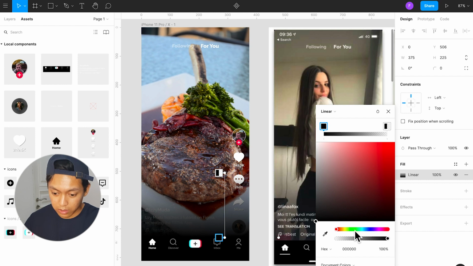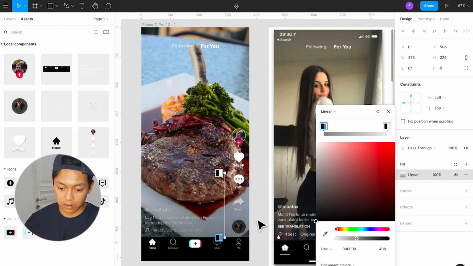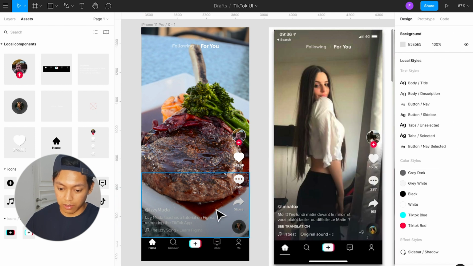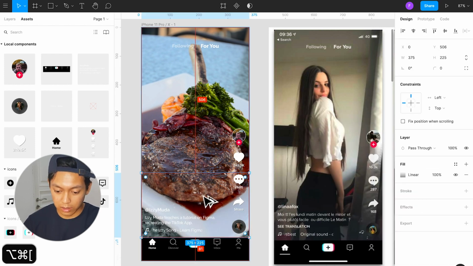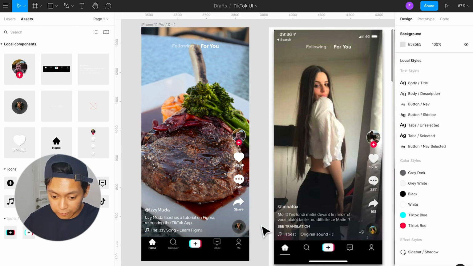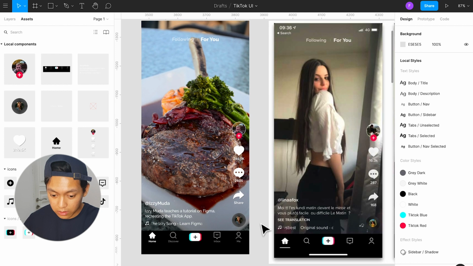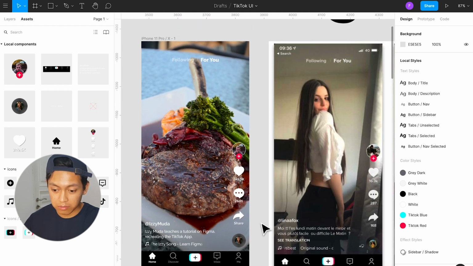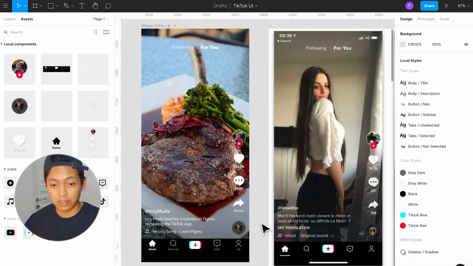Okay, so it's not a full black gradient. So my assumption is 40%. Okay, so we've set that gradient. And now we send it to the back. There we go. And that's our TikTok. We designed TikTok.